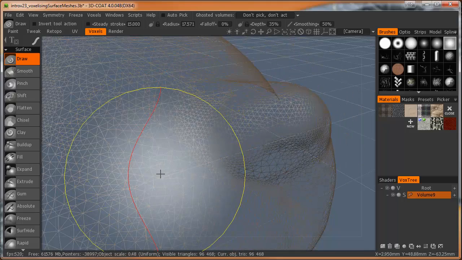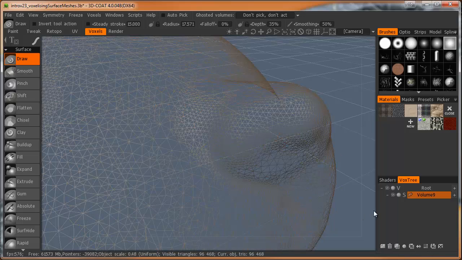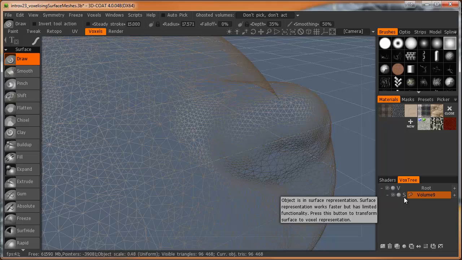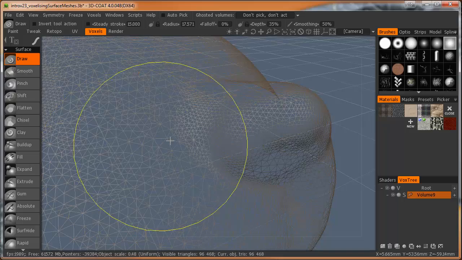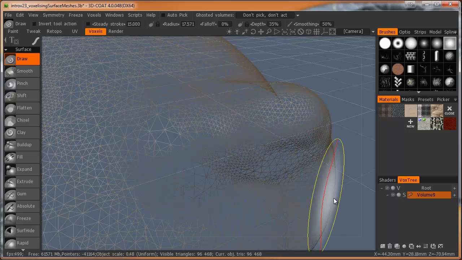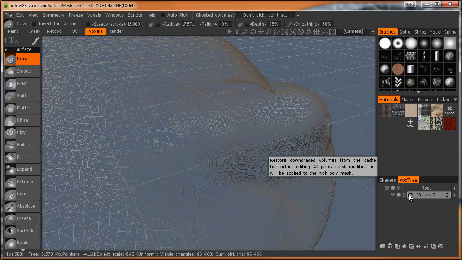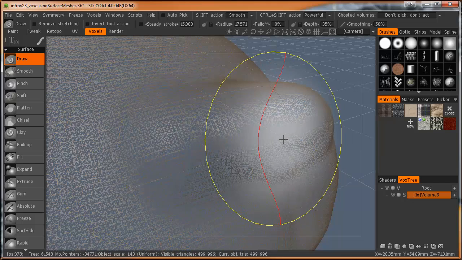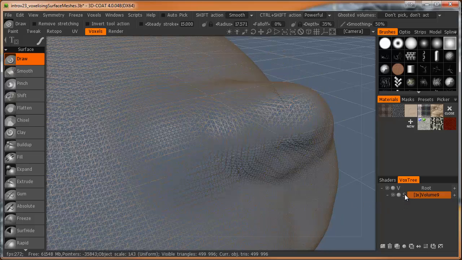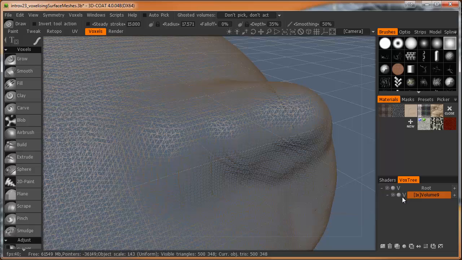Notice that the density is not uniform. So if you look over here at your layer, it's switched automatically to surface mode in order to be able to do this. Now that I'm in this low poly version of my mesh, I can make some changes. And if I switch back by coming back to that same button, I'll notice it's now called Restore. So when I click on that, it'll restore back to my high poly mesh and apply those changes that I made in the downgraded volume. And I'm still in surface mode. If I want to, I can now switch back to voxel mode.